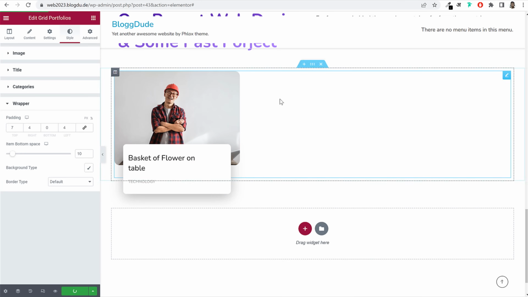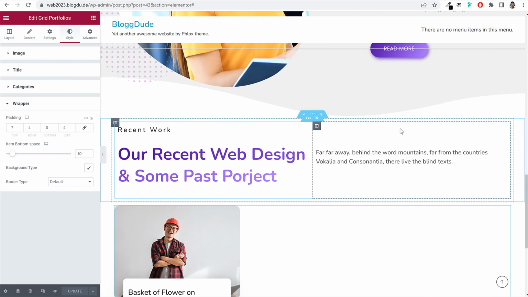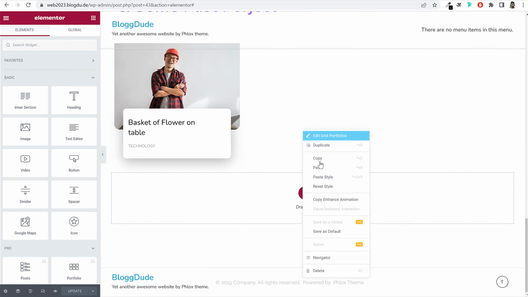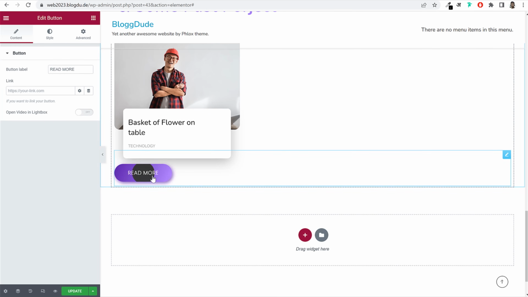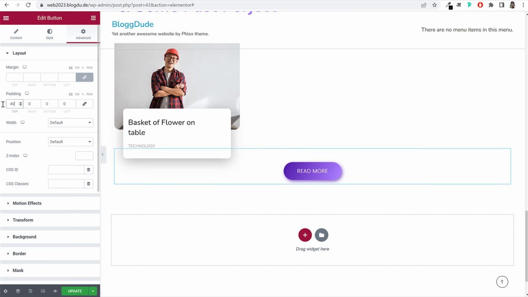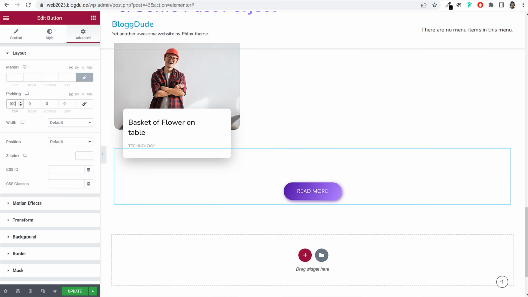Click on update. Now we have this button, so you can again copy and paste in this simple button. Copy it, paste it over here. Okay, and bring it in center first, and we want to bring maybe 100 pixels padding at top.